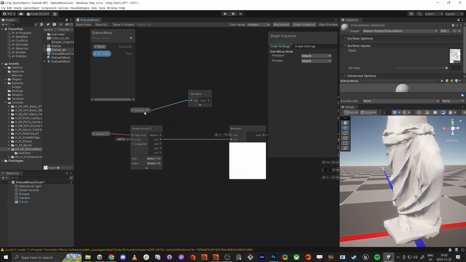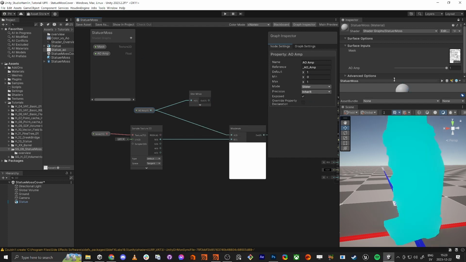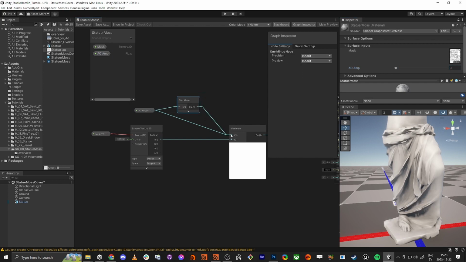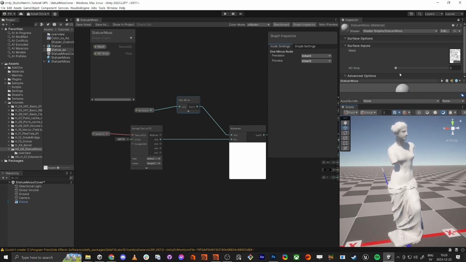But if we do the ambient and I just plug it in like this, I'm gonna show you. Now you see 1 is nothing, but 0 is full ambient occlusion. So I just want to invert it like this, and then it works inverted. So 0 is no ambient occlusion, and here is full ambient occlusion. So that's what we do there.